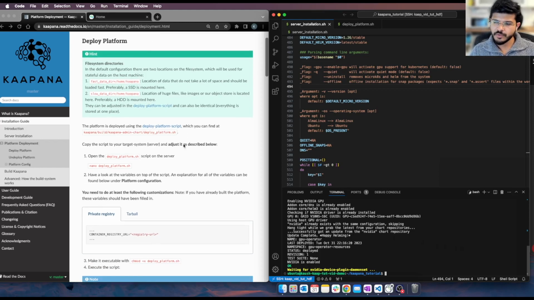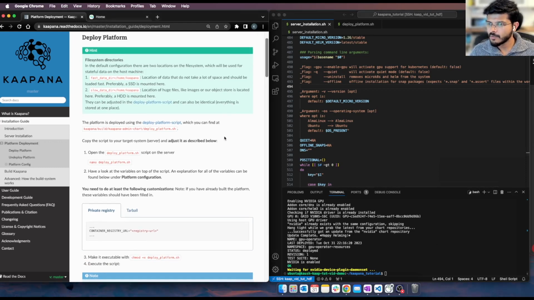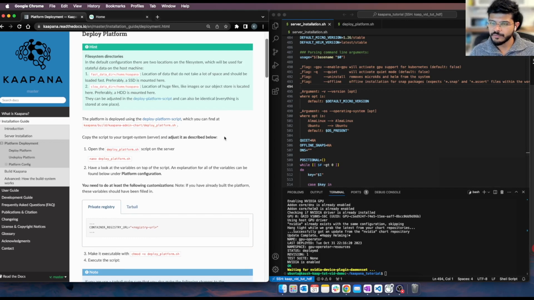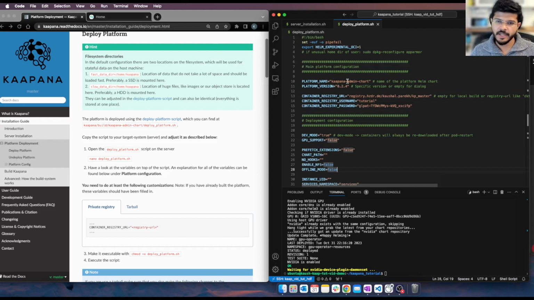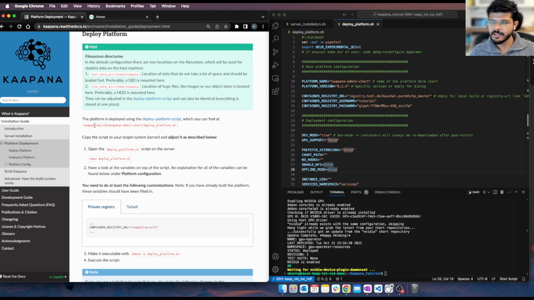Once you have decided which directories you choose, you have to get the deploy platform script, or deployment script. This script is normally created automatically when you build the Kaapana platform. In my case, I have already built my platform, so I also have my script, which was automatically created. It is created inside Kaapana's build folder, under the kaapana-admin-chart, and it's called deploy_platform.sh. So it's a shell script in the end.